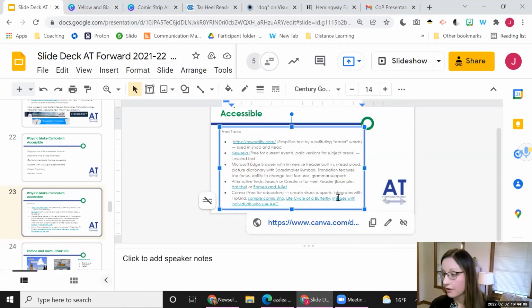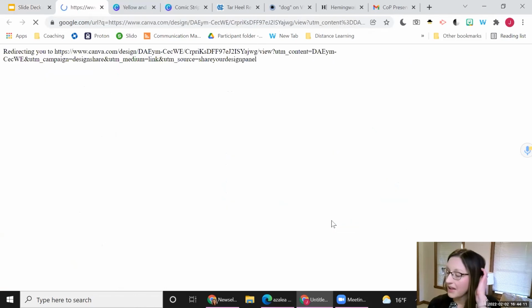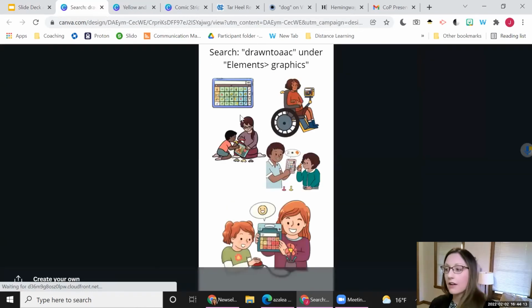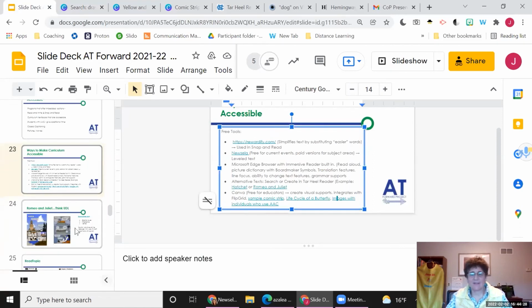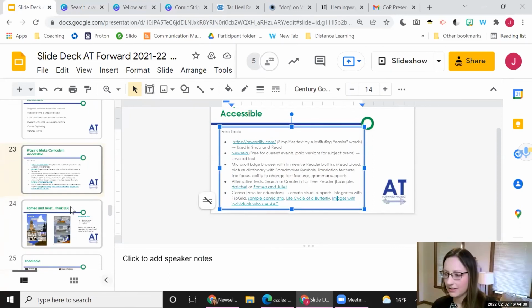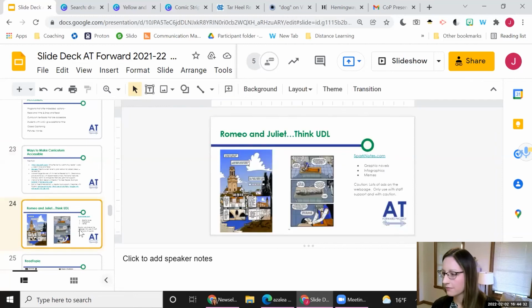And Canva also has AAC graphics. If you search for drawn to AAC, you'll find even representations of people that are using communication devices, which I love too. Awesome. Well, again, it's modeling, we've got to have those good models. Yeah, Canva can be a really great visual support tool.